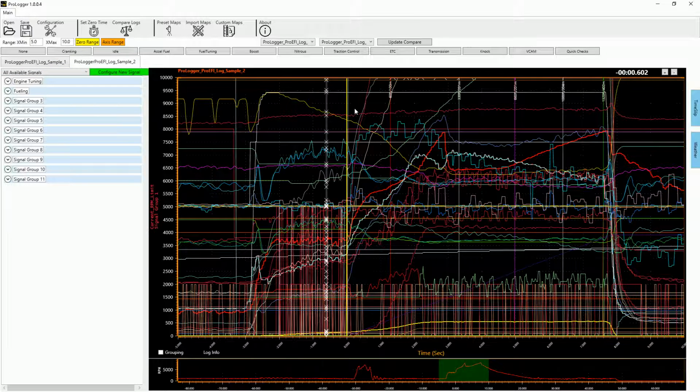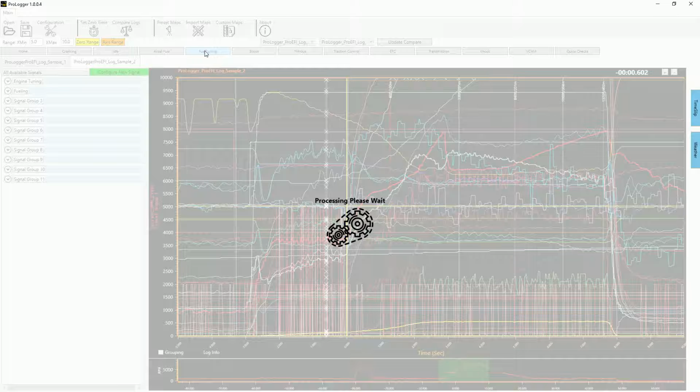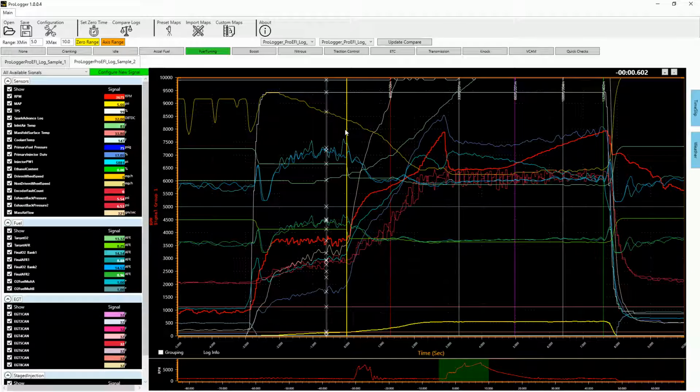Okay, so the first thing we want to do is go over how you set up your information. Alright, so when you open the log, you'll notice this yellow line here. Let me clean this up a little bit. I'm just going to click on a template here so that we get rid of some of this clutter so it's easier to see. Alright, so I just clicked on the fuel tuning template to get rid of all the other stuff that isn't related to fuel tuning, so now it's a little cleaner to look at.